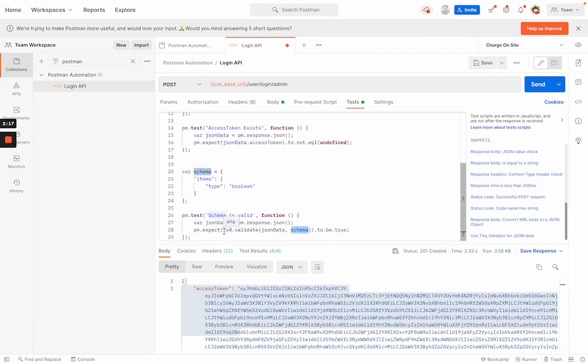As you can see, tv4.validate. You don't have to actually understand all these things. You can just use everything from here, no need to memorize anything. Just apply as I am instructing. Okay, so this JSON data should match this schema. That means we have to get the correct schema from this response.